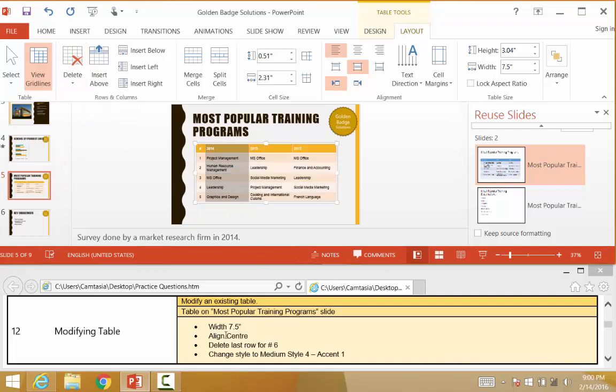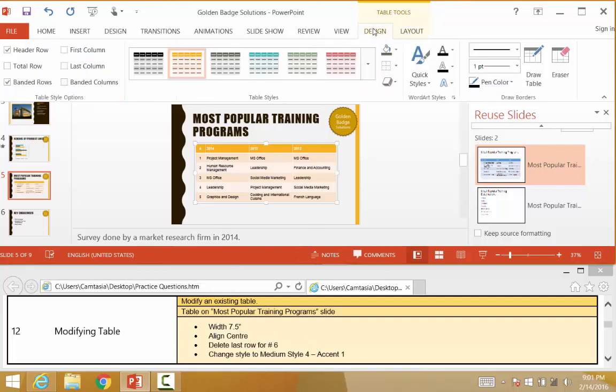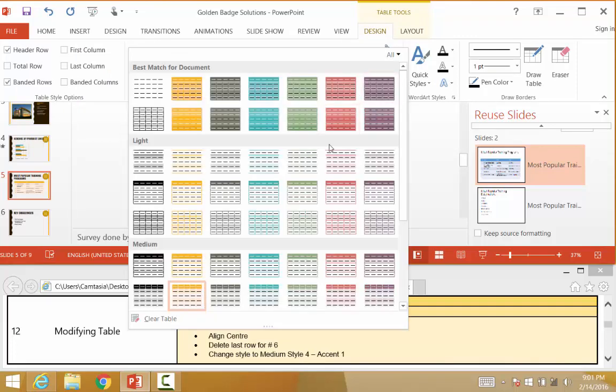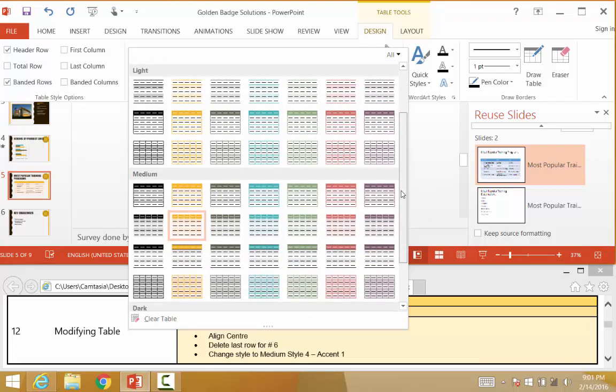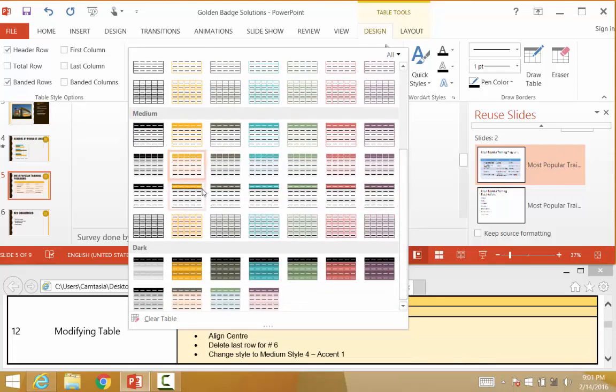Okay, now we're supposed to change the style of the table. So we select the entire table and the style is given. For styles, we need to go to Design under Table Tools, and this is where we find the table styles. So we go and choose the style. It's supposed to be Medium Style 4. So under Medium, we go and check.